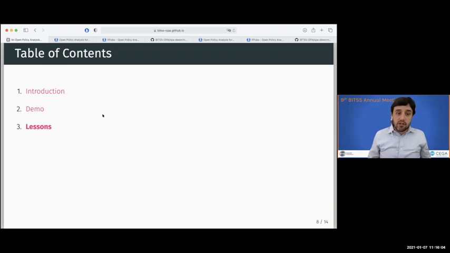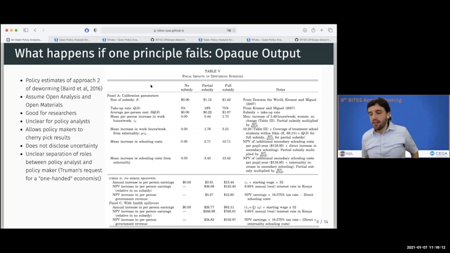In terms of lessons, we learned a lot in doing this exercise, and we would like to share a little bit. One of the things I want to emphasize is the role of these three principles, and how they have to interact at the same time, because even if one fails, you can still run into a path where, at the end of the day, policymakers can end up choosing their own best representation of the facts. So here I just illustrate what happens if one principle fails.